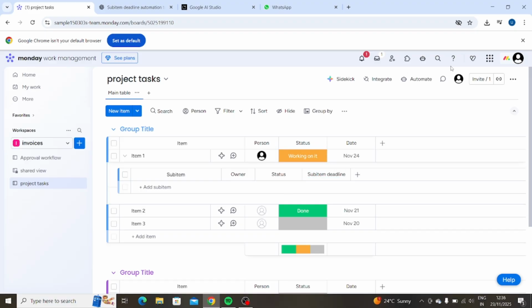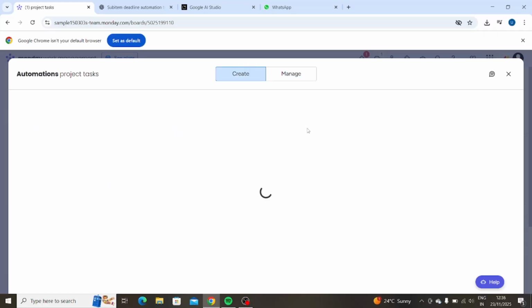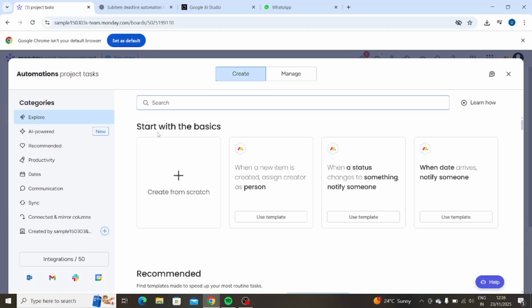Step 4. Go to Automation Center. At the top right, click Automations, choose Automation Center. This is where all Monday.com automation recipes live.